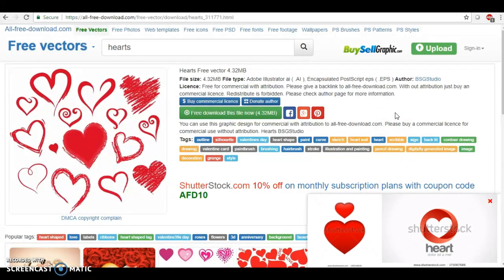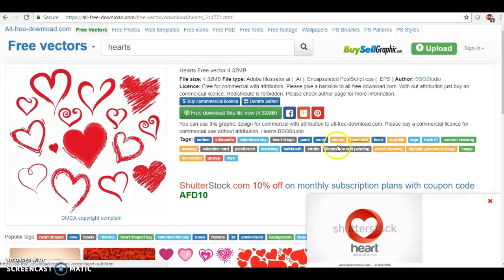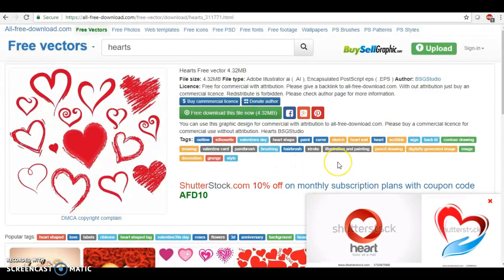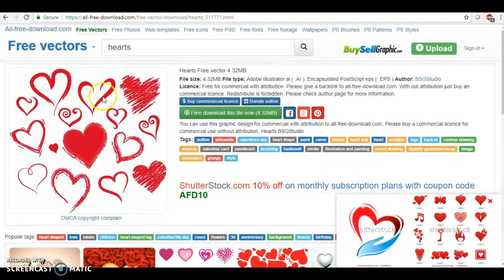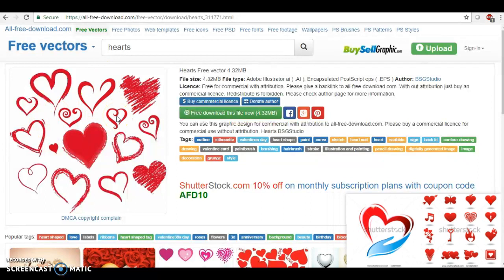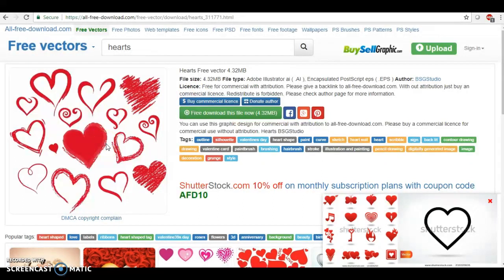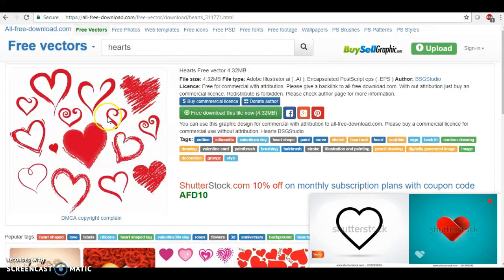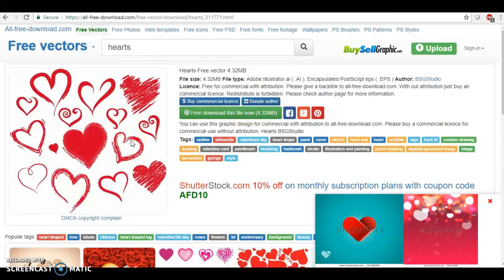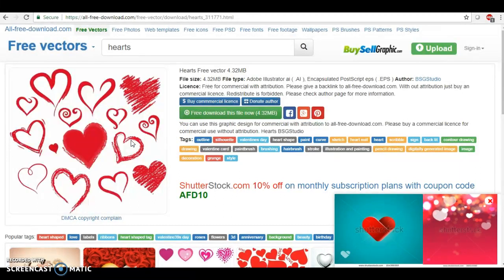It's allfreedownload.com. Let's say you needed a graphic for a heart, and you didn't want a normal heart. You want something a little abstract, kind of like this. With this type of site, you want to make sure you are free to use this. You can buy the commercial license, or it says you can use this graphic for commercial use with attribution.